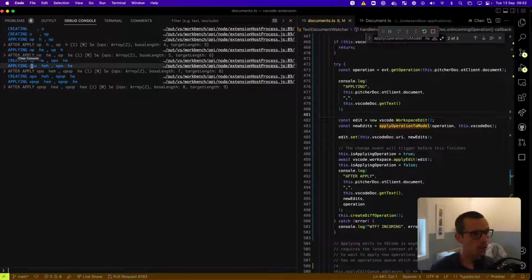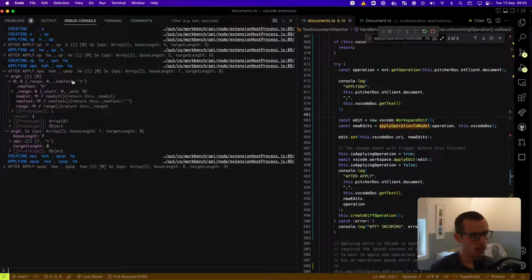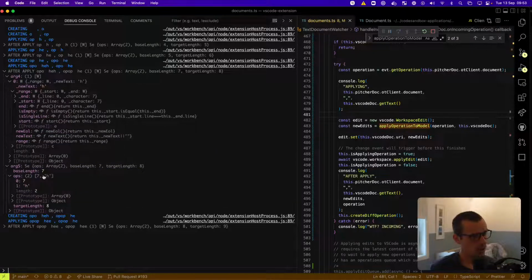Okay, so we are creating OPHE. We're creating the O. We're receiving the H. And then after the apply, we don't have the H there. So VS Code tries to insert the H on 7. So that will be 1, 2, 3, 4, 5, 6, 7. Well, the operation, yeah, it's also 7.